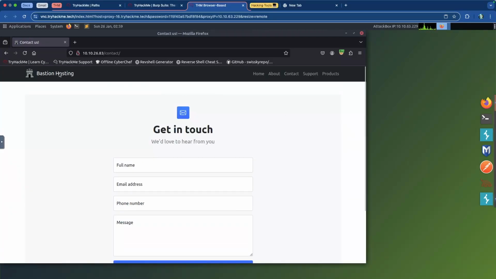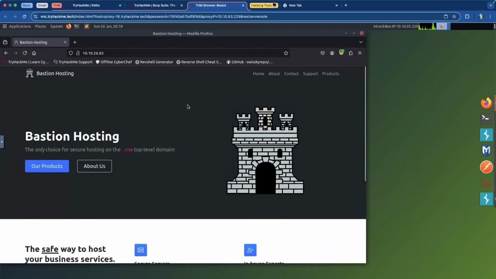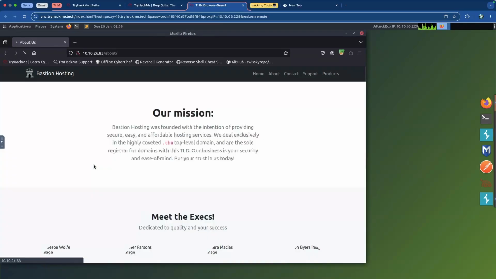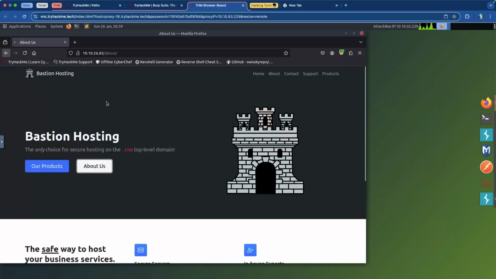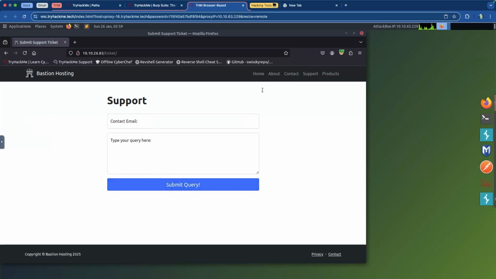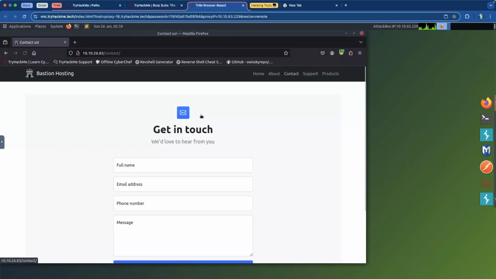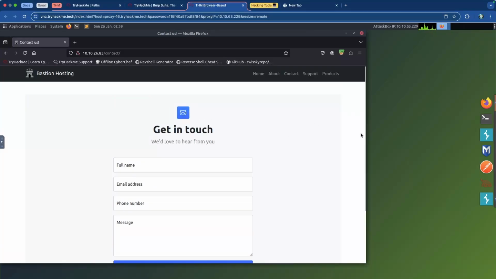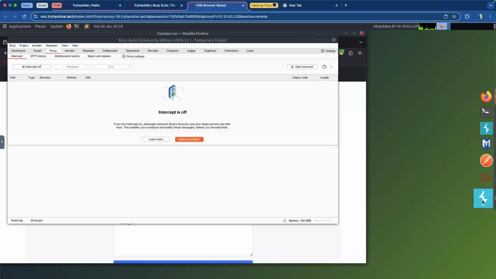Okay, so that's basically it. I feel like I've clicked on everything that is available to click on, and all of these buttons basically take us to the same series of pages. The most interesting one that popped out from the beginning was either the submitting of the ticket, which is under support, or the contact page, which is available here. And both of these are forms that we can submit data through.